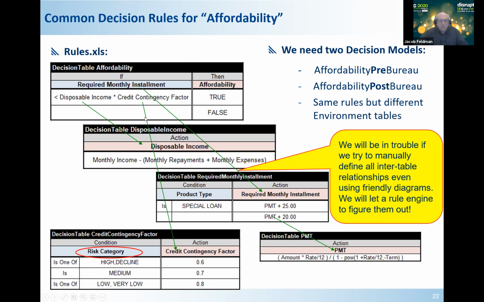If I try to define all these dependencies with all these arrows, that's how we can end up with a very complicated decision requirements diagram. So we will be in trouble if we do it manually, because any change here could redesign the entire relationships. So we rather define our tables, and as we can define these arrows, the engine should be able to define them automatically for us. And that's what we will expect from any rule engine.